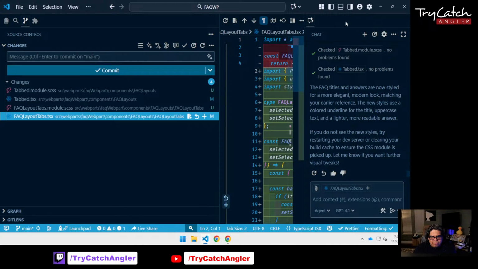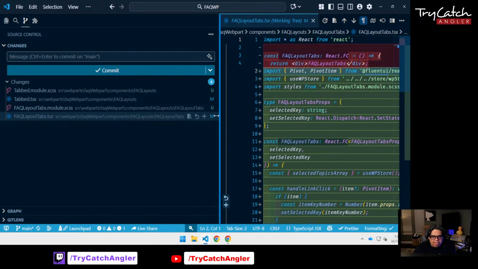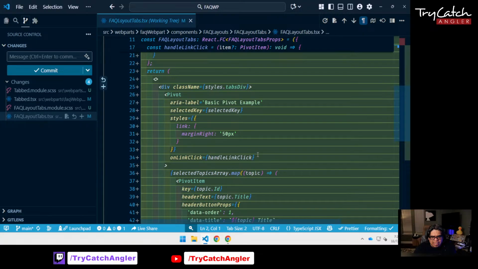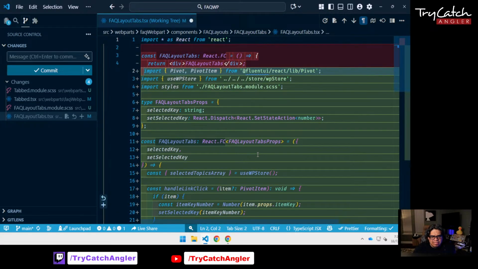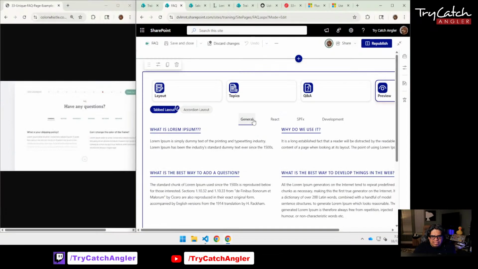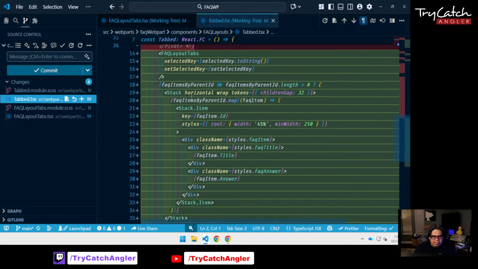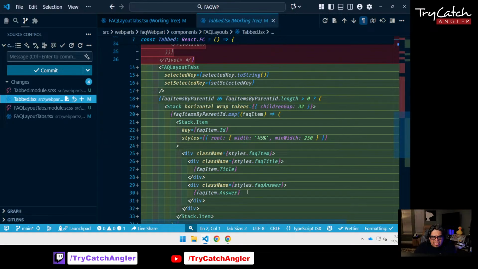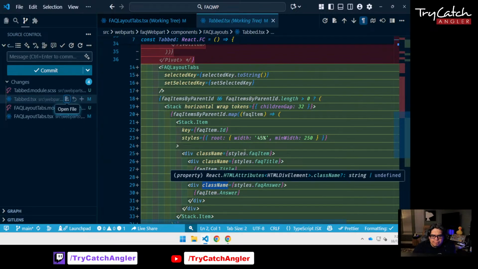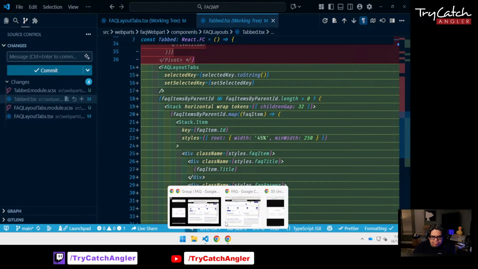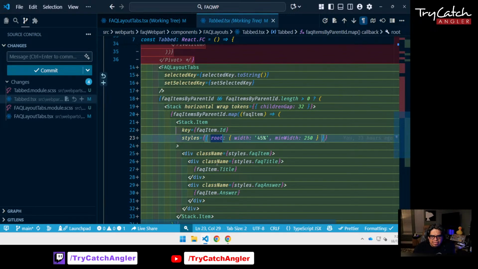The changes that were made were on the layout tabs. We added layout tabs. The tabs are basically these right here, which right now has the topics being seen. And to the tabbed component, we added the layout tabs as well as the title and answer component, that question and answer component rather. What we're going to work on today is to actually separate these. I wanted to create a different component for this.